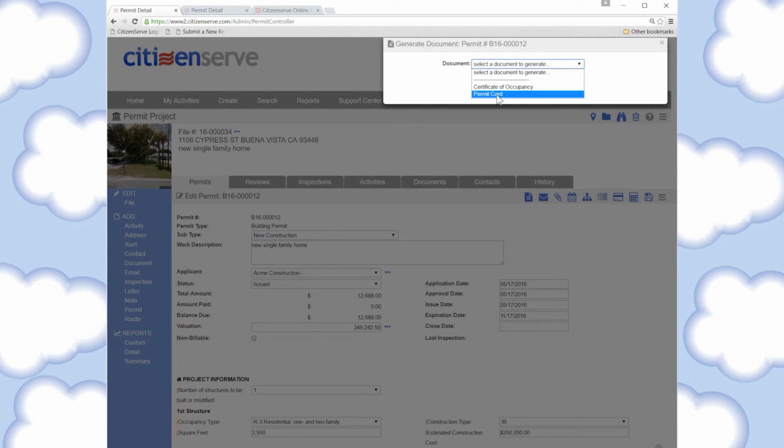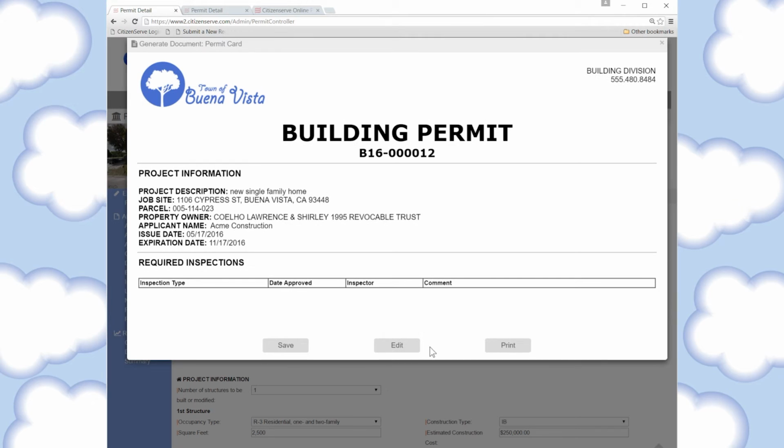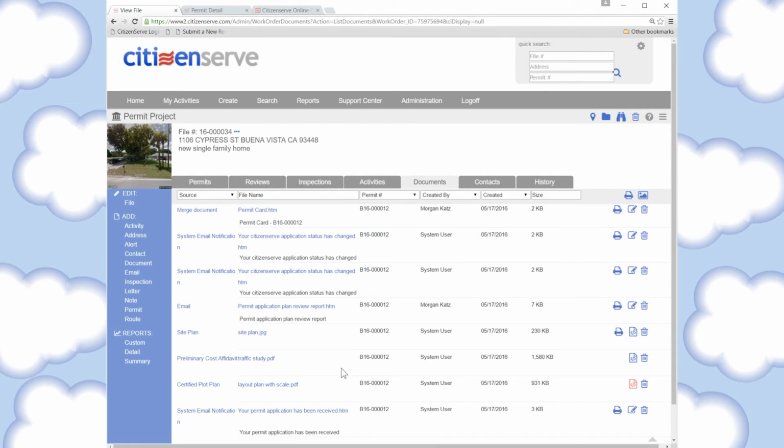I'll select that. We'll click the permit card and click generate, and that pulls up our permit card. So we can print this, we could mail it if we wanted to, or we can just hit save. And that saves a copy of it to the permit tab where our applicant can see it online.